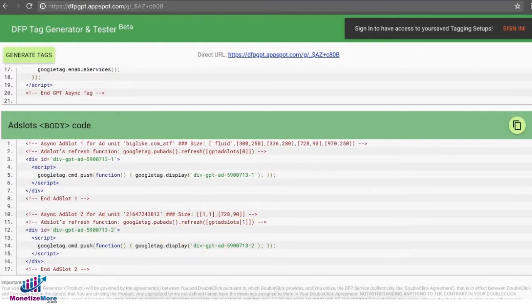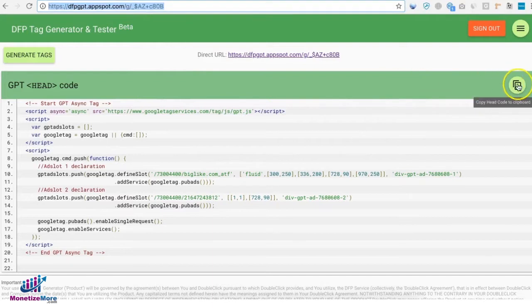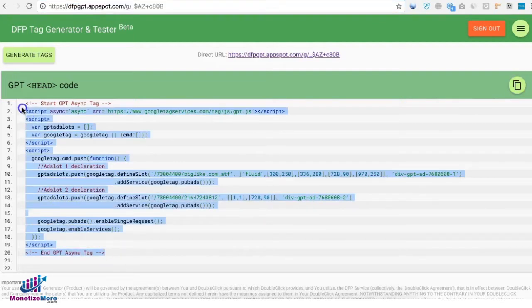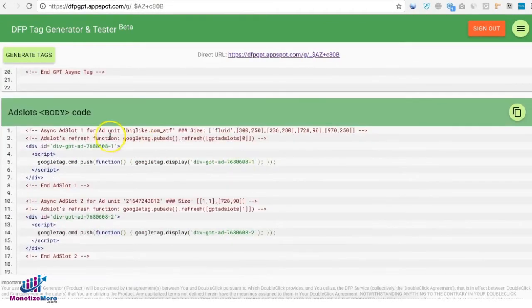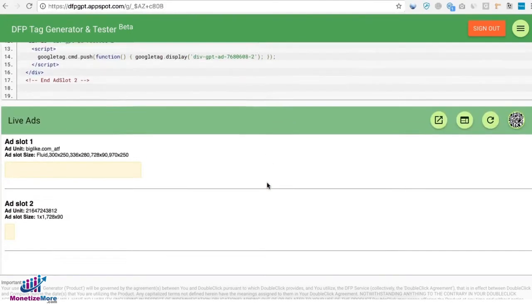So let's go ahead and close this. Now, here you can copy the head code to clipboard so you don't have to highlight everything and miss out on some lines. You can just go ahead and click this and it will copy it for you. Just paste it wherever you want. Then the body tag, you can also do the same. You can copy the code to clipboard right there.